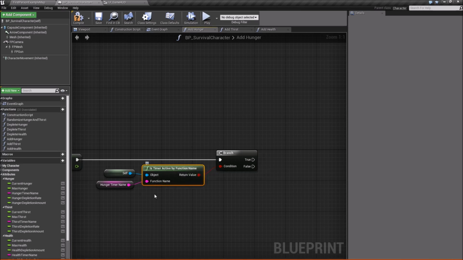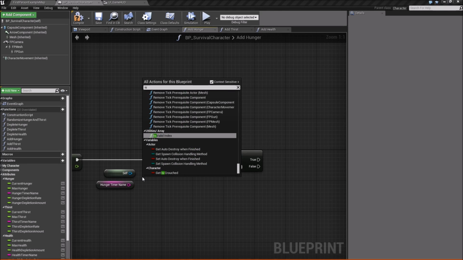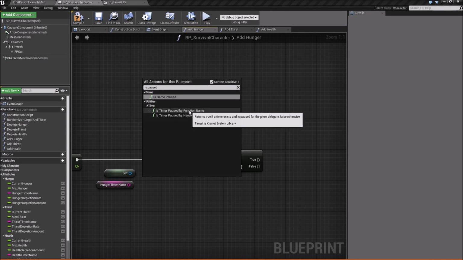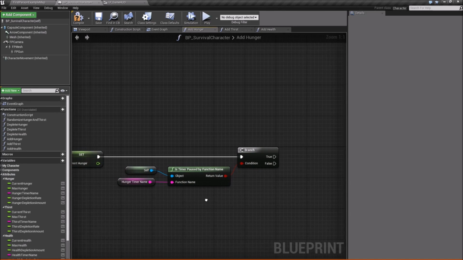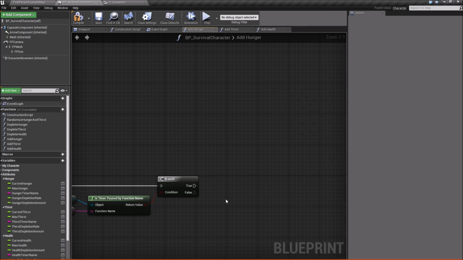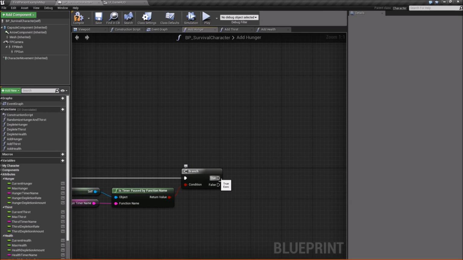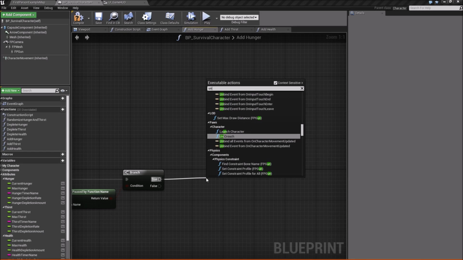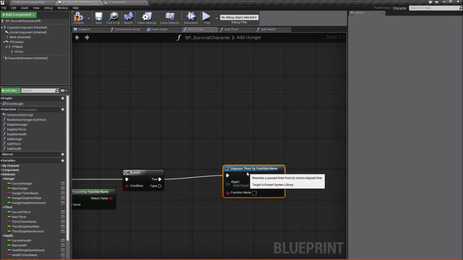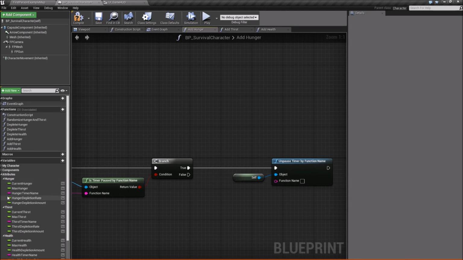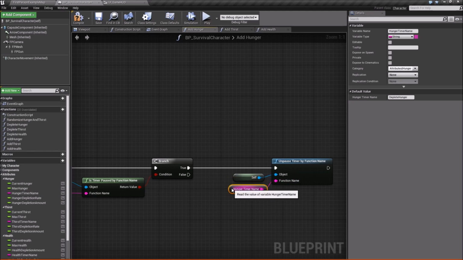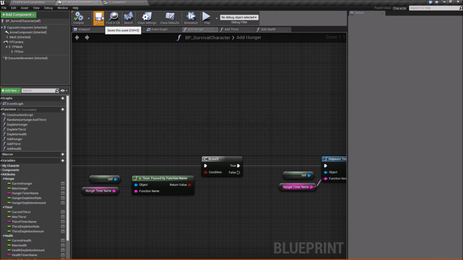Okay. We want to see if that hunger function is active or not. Or, oh shoot, I did active. We want to say is paused. Is timer paused by function name? That's my bad. Okay. No matter. Easy fix. Okay. So if it's paused, right? If true, then we want to unpause it. But if it's false, we don't want to do anything. So we'll say unpause timer by function name. Again, self, function name will be hunger timer name. All right, perfect. That's pretty much all we got to do.